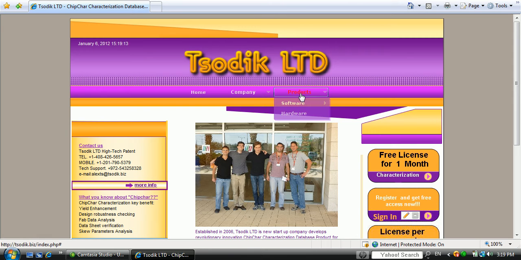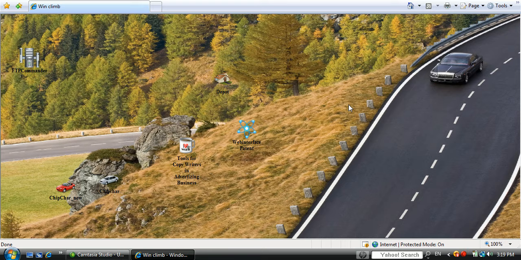On the home page of Tsodik.biz, click Products, select Software, and select Applications. You could also use the login using Yahoo and Google, linking them to your account on Tsodik. Very convenient. But let's use your login information from our system.